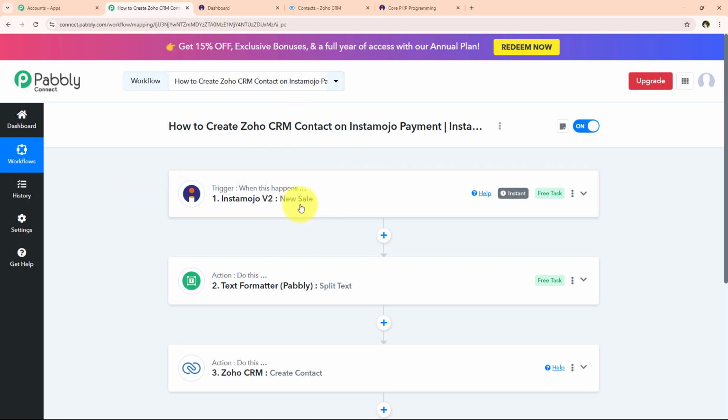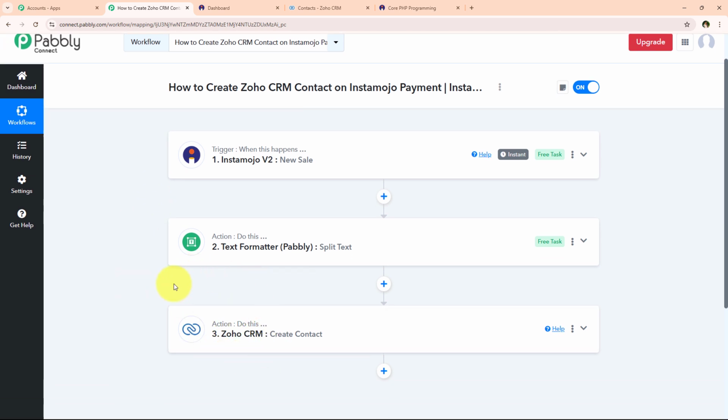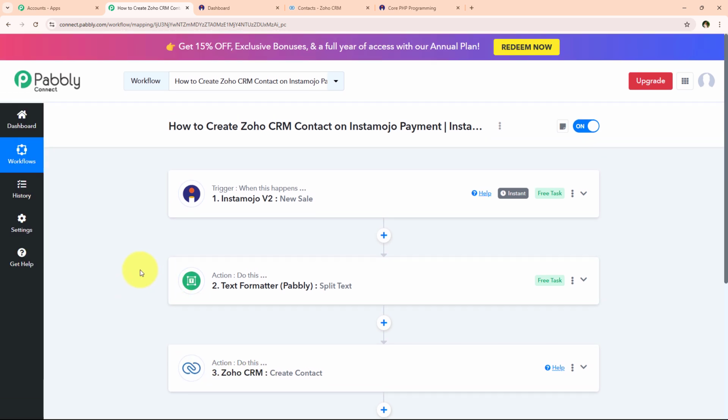So yes, with this we have successfully completed our workflow, and now what will happen is that as soon as a new sale is made on my Instamojo account, automatically Pabbly is going to create a new contact in my Zoho CRM account. That too without any manual efforts. This workflow is going to run in the backend and we can just sit back and relax.